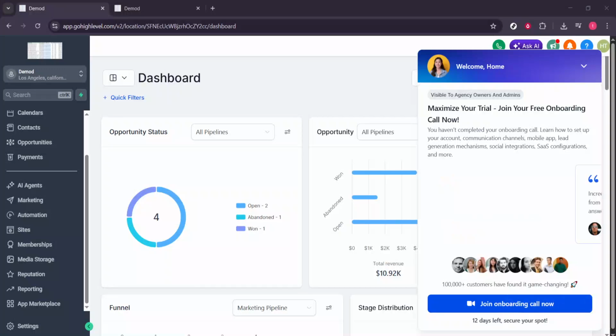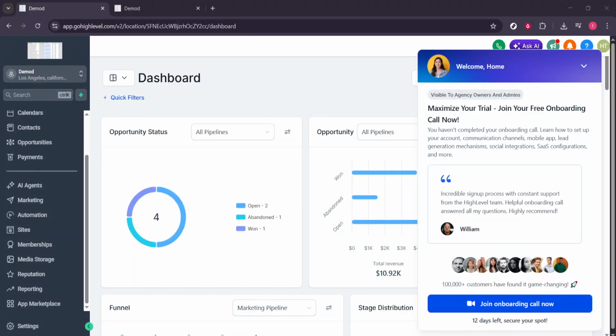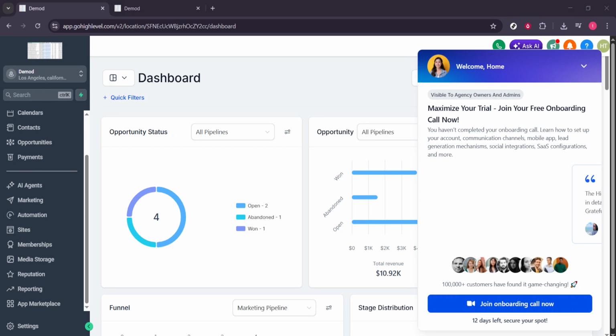In today's video, I'm going to teach you how to integrate GoHighLevel with WhatsApp 2026. By the end of this walkthrough, you'll have WhatsApp connected to your GoHighLevel account so you can manage conversations, automate follow-ups, and keep messaging inside one streamlined dashboard.